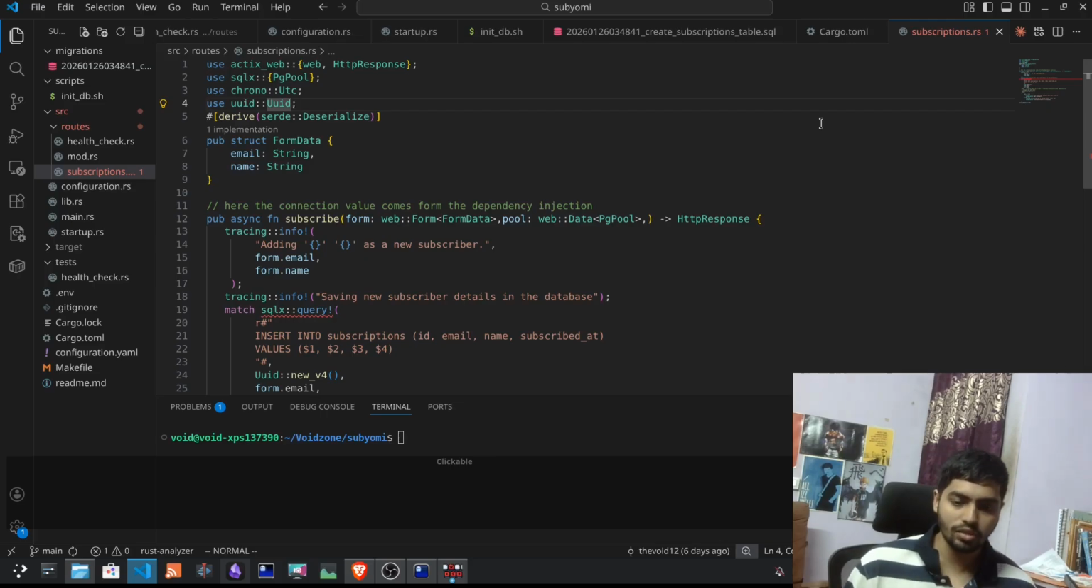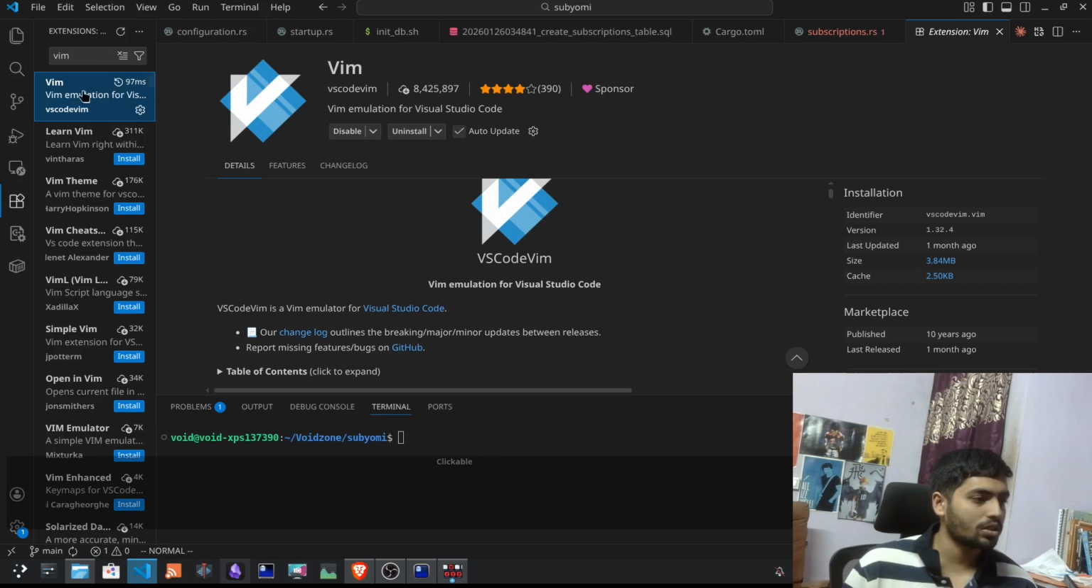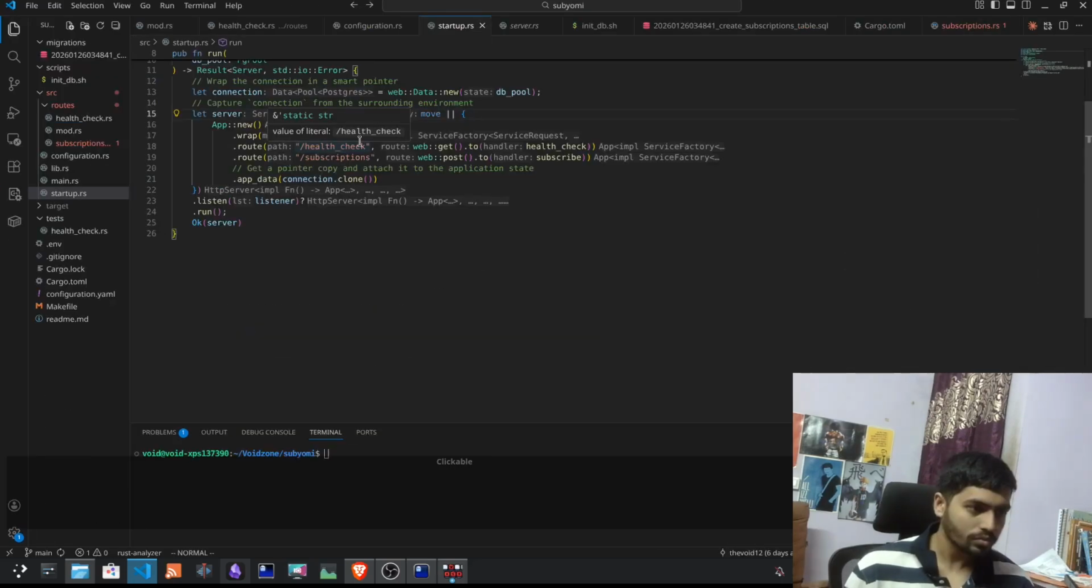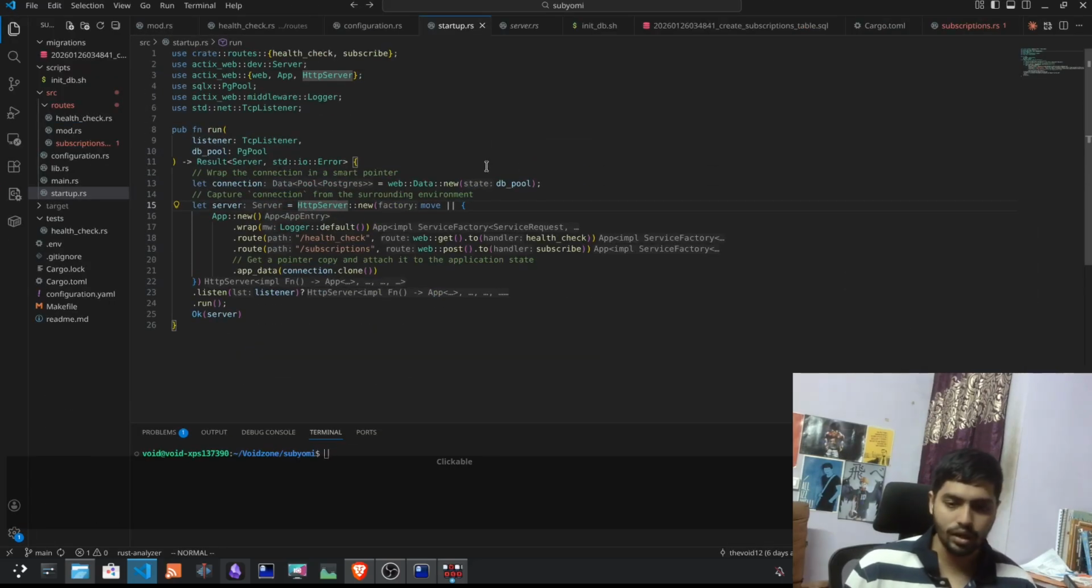So you could add this Vim motion anywhere. Most people think that you need Neovim to start using Vim motions, but it is not true. You could just go to the extensions and install the Vim extension, which is called VS Code Vim, which in itself is a decent start. So now let's dive into basics.